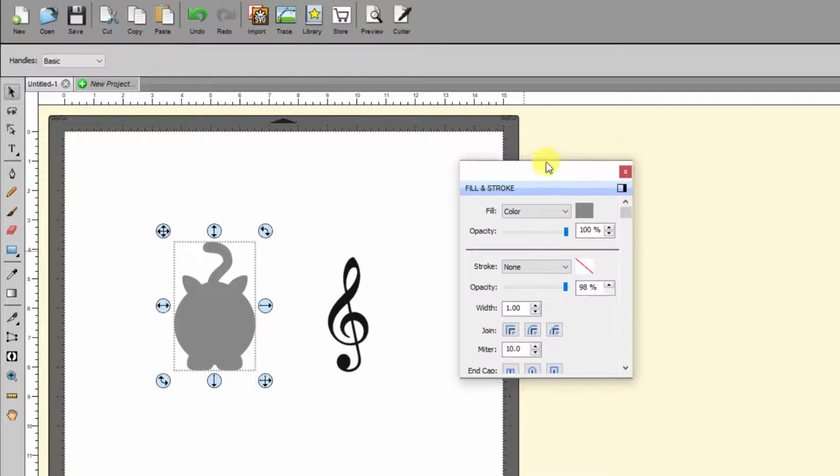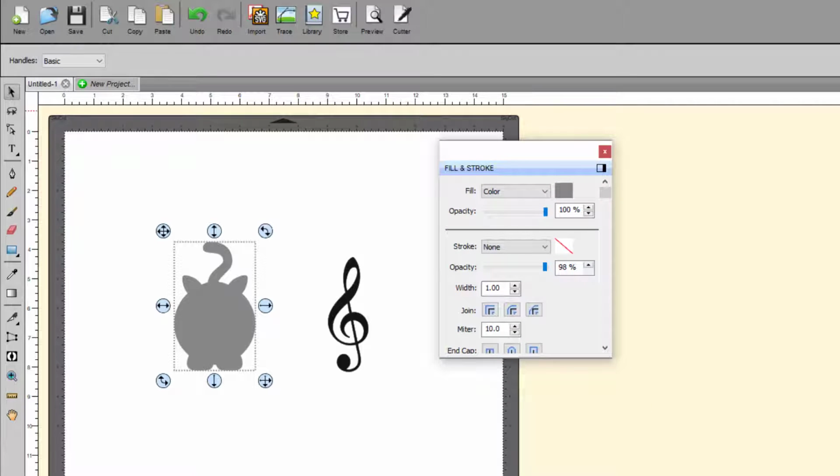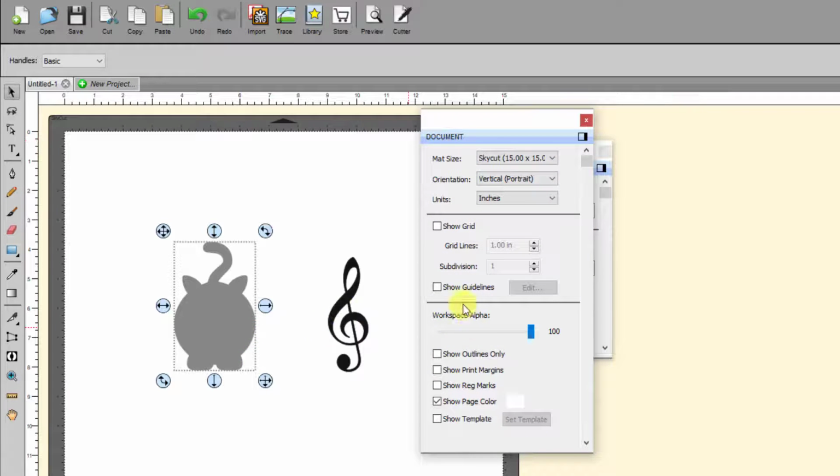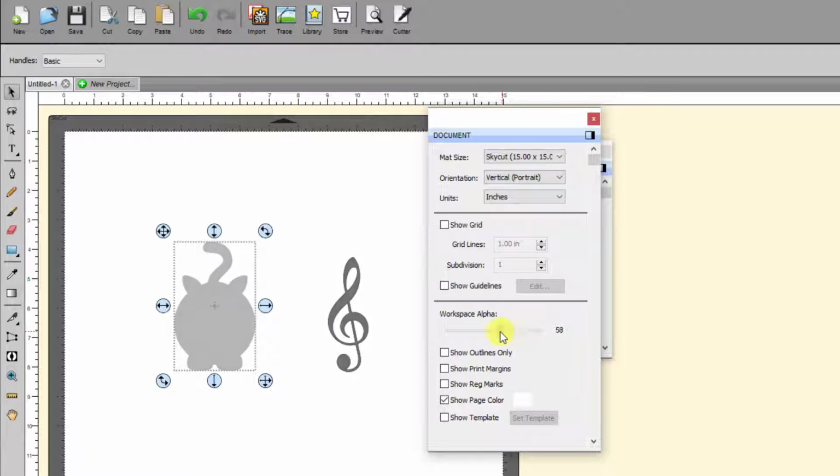The other thing that can cause this problem is, let's pop out the document panel. On the document panel, there's a workspace alpha. Now notice that when it is sent all the way, all of the shapes basically go away. Now the particular treble clef, I can still see it because it has a stroke applied to it, all right? But you can see it loses its fill color. And of course, because I didn't have a stroke on the cat, I can't see it at all.